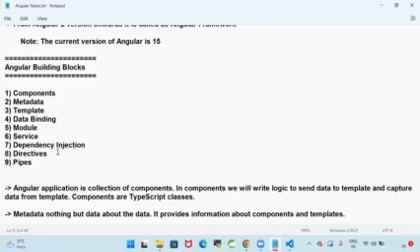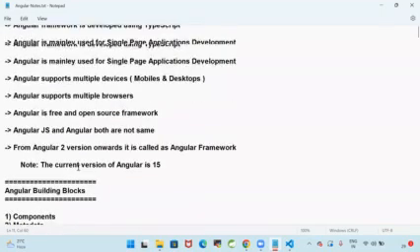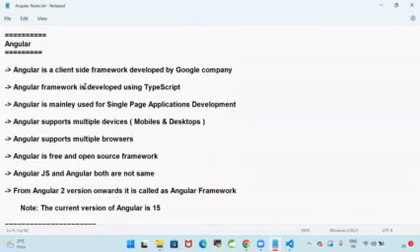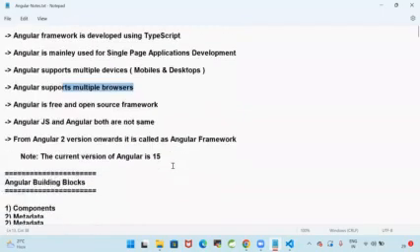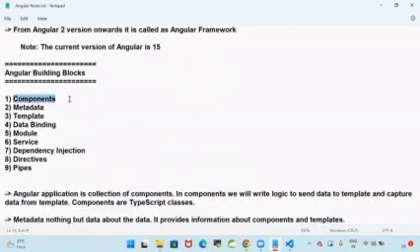In Angular, we will use TypeScript. Angular is a TypeScript based front-end framework. Angular is developed by Google. TypeScript is developed by Microsoft. We are mainly using the Angular framework for single page application development. It supports mobiles and desktops, and it supports multiple browsers also. In Angular, mainly we have components, metadata, templates, data binding, module, service, dependency injection, directives, and pipes.